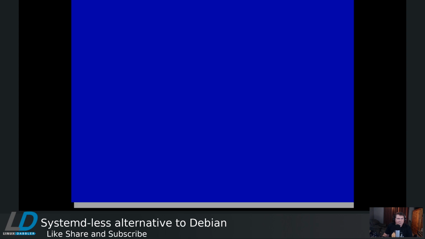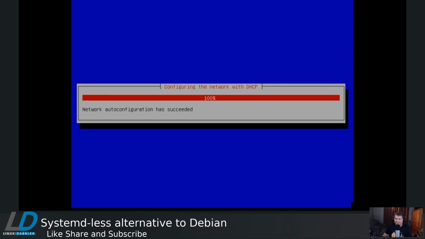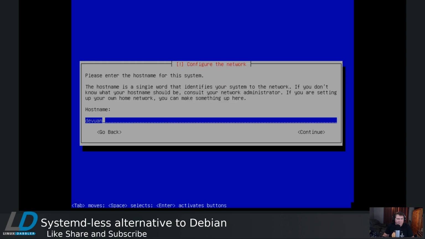And while things are getting started, I would also like to add that Devuan uses the older network interface names. So you're going to see things like eth0 instead of enp6s0 or something like that, which is what my Ethernet stuff is named.